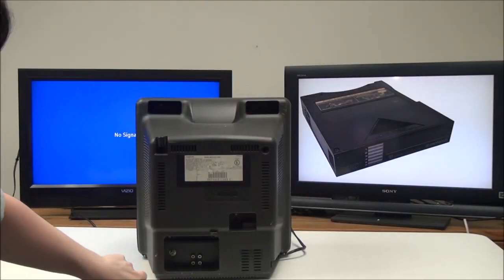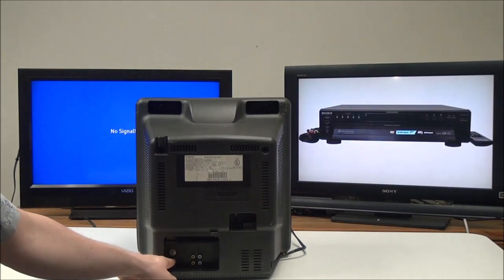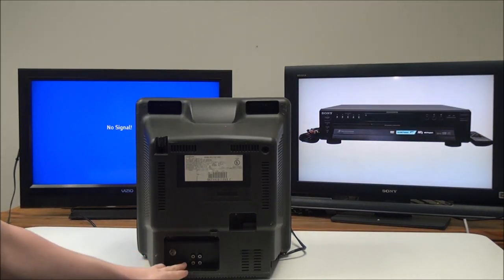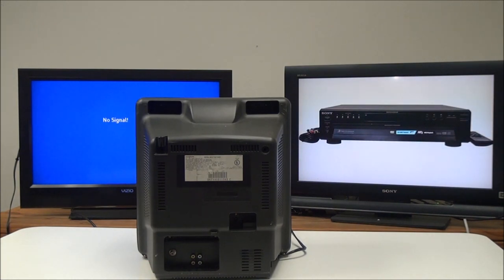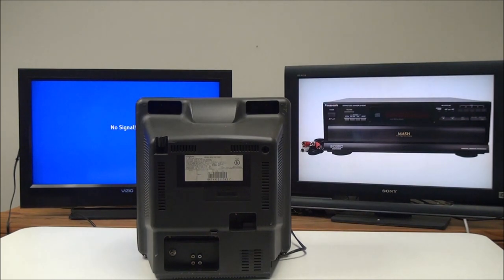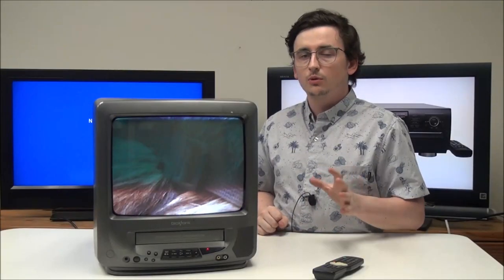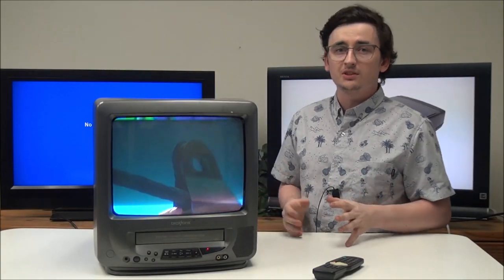On the rear panel of it, you've got a coaxial input and then an audio video input and output right here. So you can use this as a normal VCR and connect it to your TV at home if you wanted to.